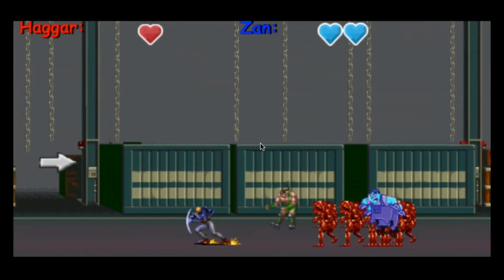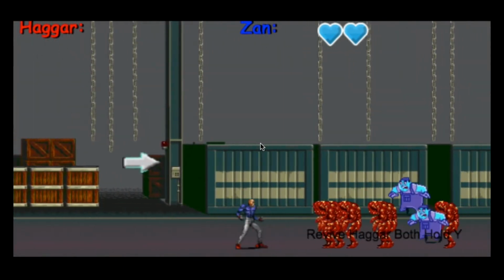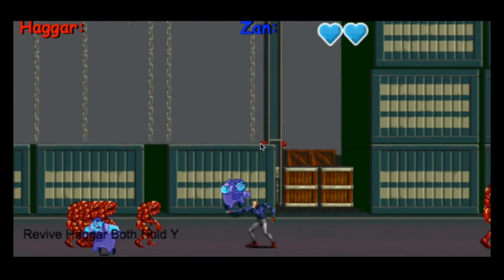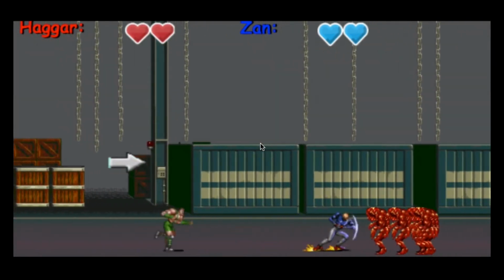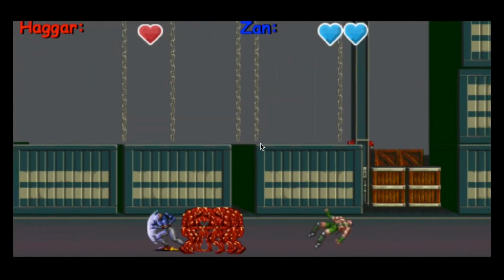The goal of the game is to progress through the level and destroy all the enemies. Once all the enemies are killed in one area, then an invisible wall will disappear and an arrow indicating where you should start going will appear.